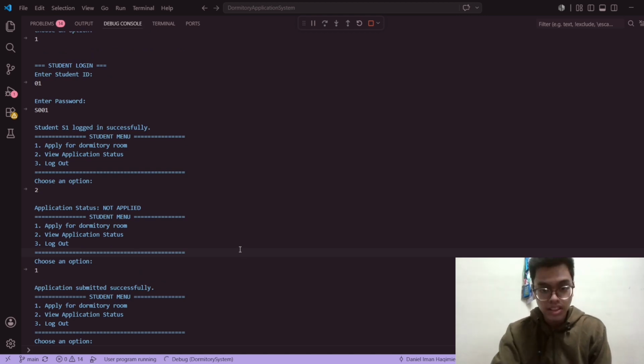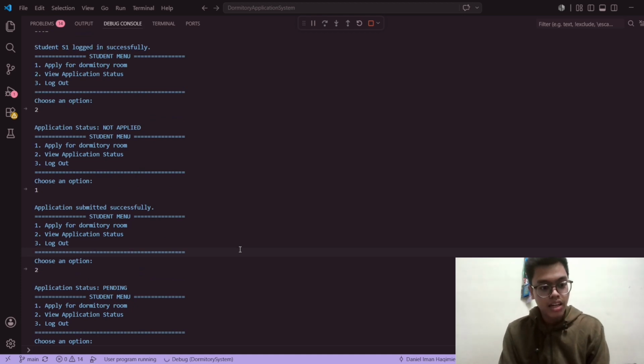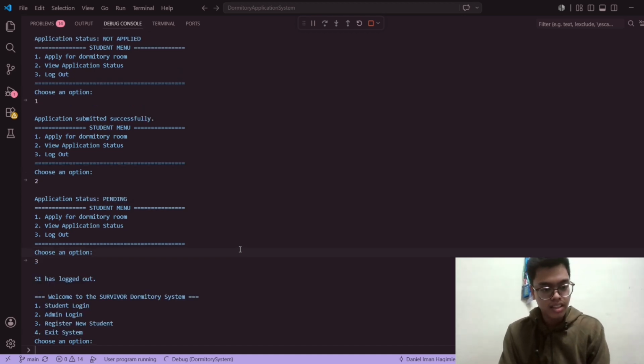Application submitted successfully. If we check our application status now, it says that our application status is pending. Since I'm not covering the admin part, should an admin close the application period, the application status would become completed. So we just log out, and that's really it for the student half.